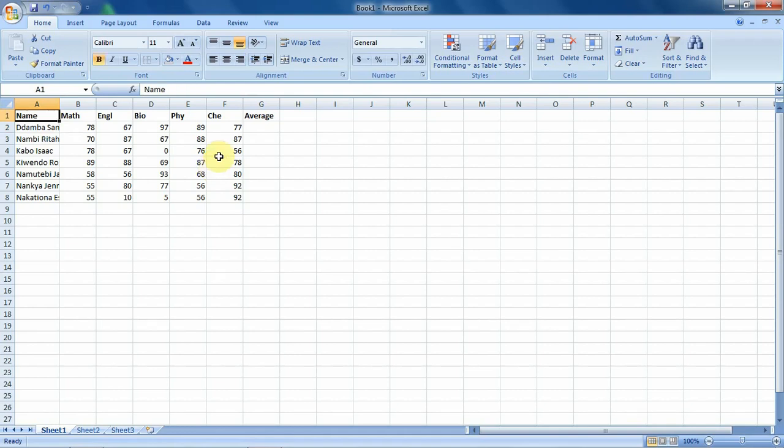It is important to learn how to insert the rows in the worksheet, how to delete the rows in the worksheet, and also how to modify the rows. When I talk of modifying, we are looking at adjusting the size of the rows and the columns. So Excel gives us this opportunity to insert the rows and columns.